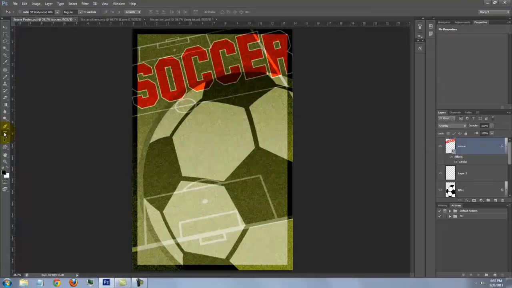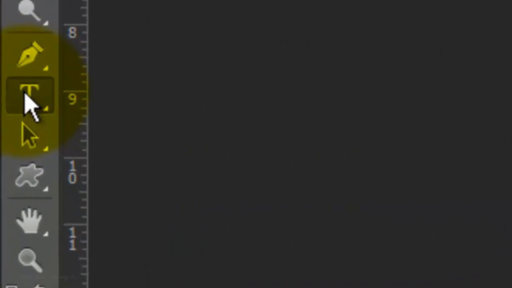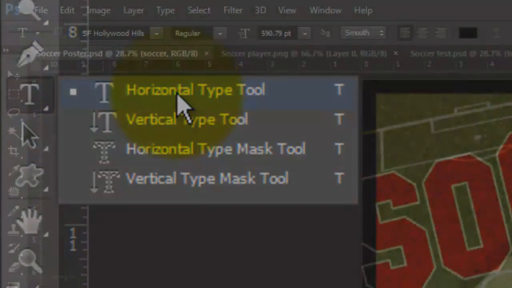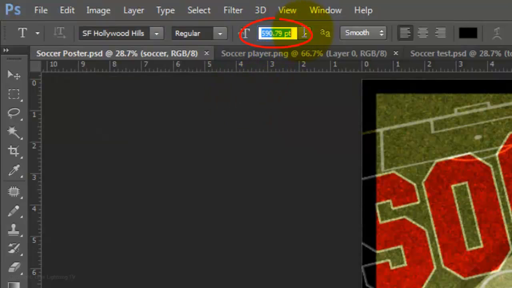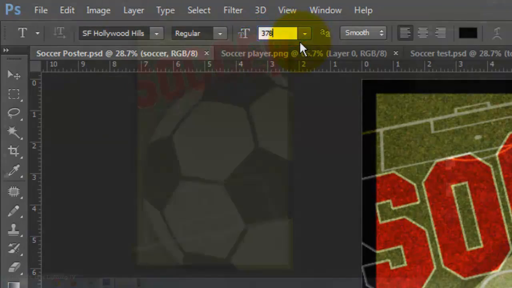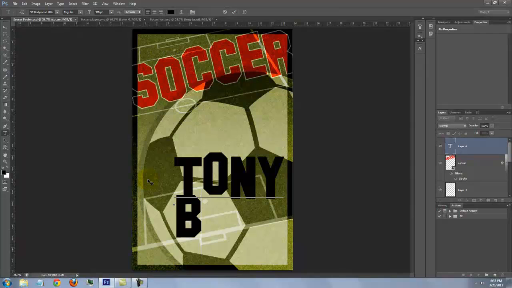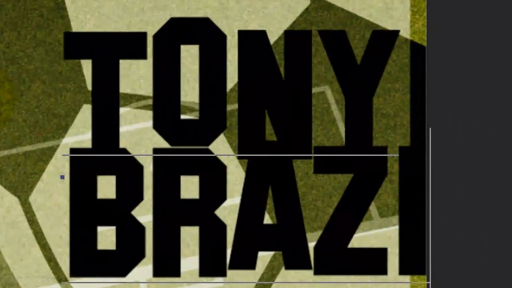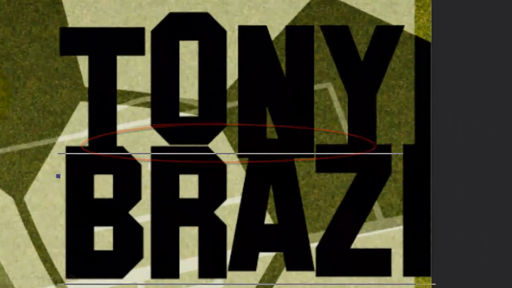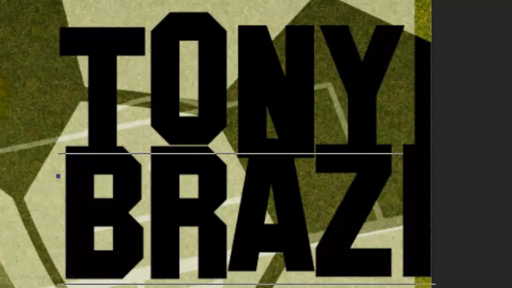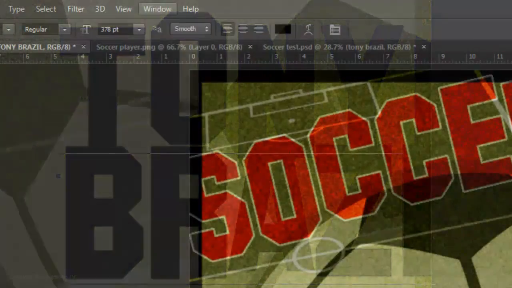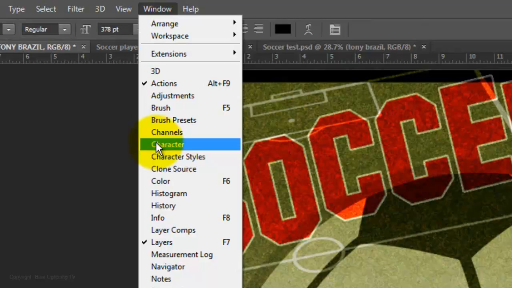Let's set the text for the player's name. Open your type tool again, and this time I'll set the size to 378 points. Type out the name. Notice the names are overlapping. To increase or decrease the space or leading between the names, go to Window and Character.